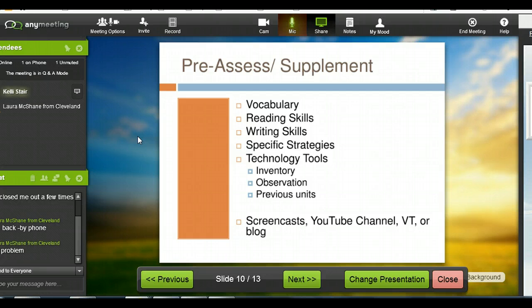You might also pre-assess specific teaching strategies. Like I said with T4, some of my students know exactly what that is. They can use it, no problem. And some of them are saying, what's a T4? And so if I have strategies that I use often, I might want to assess what my students already know about those strategies.